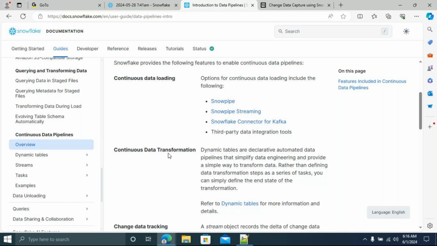Now our focus for the next 1 week is continuous data transformation. You can put in a resume that you did continuous data transformation using dynamic tables. In the last session we saw continuous data loading using Snowpipe. The remaining things are streaming, which we'll cover later: Snowpipe Streaming and the Snowpipe connector for Kafka. It's one of the streaming tools. Using Kafka also you can do continuous data loading.